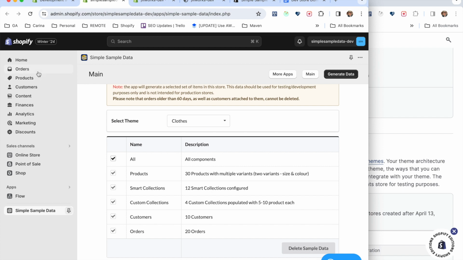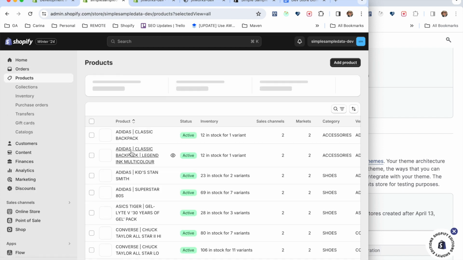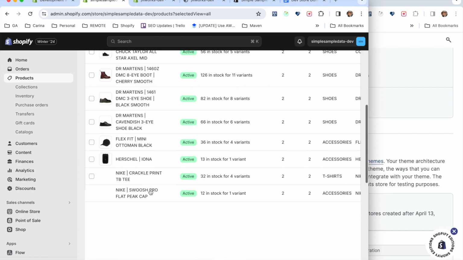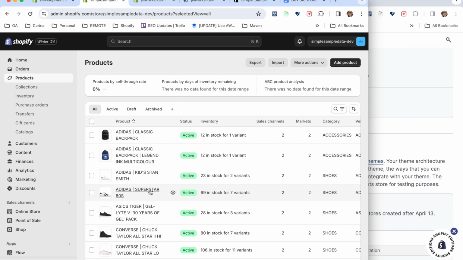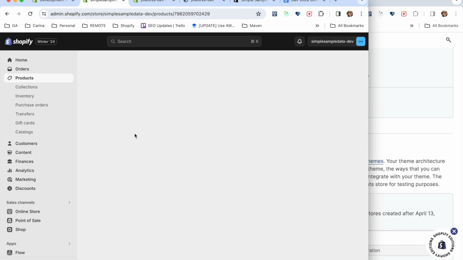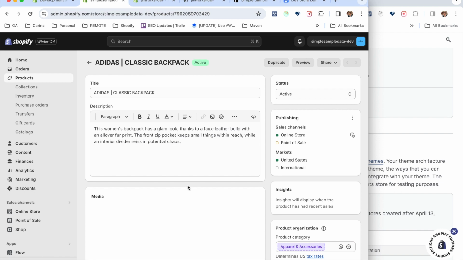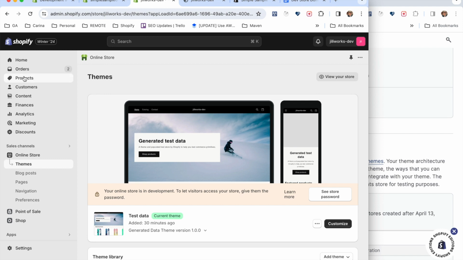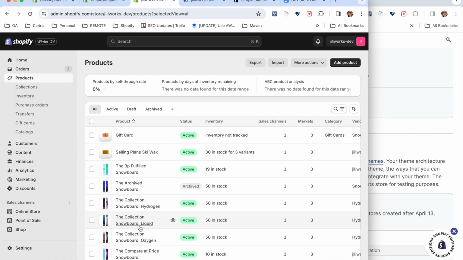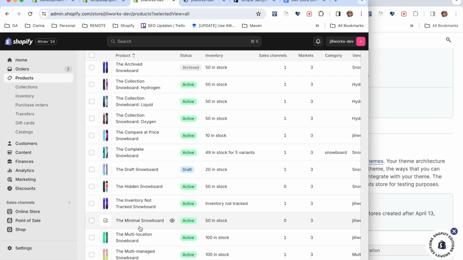So I have the sample data. Let me go to products, and we can see we have products. Yeah, there's a lot more products than were created before. And we have some variants too. That's something we didn't talk about. Variants are things like size and color, for a shoe, t-shirt, size and color. And our other store, let me just go to it, didn't have that. There were no variants in here.